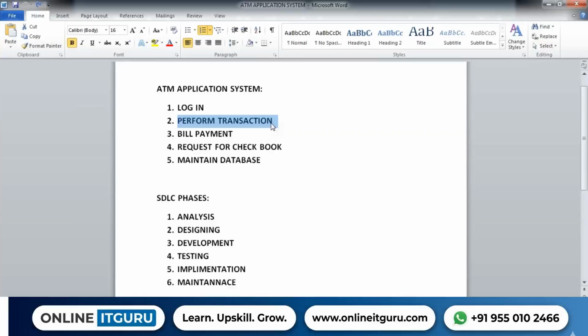Now, if the client wants to give any changes, he will give, or else we are going to put it for development. Again we will go to the developer and we will say you need to develop the code for perform transaction also.